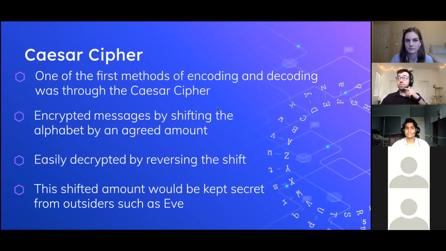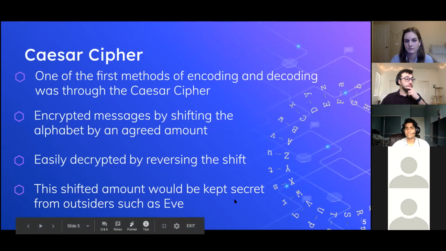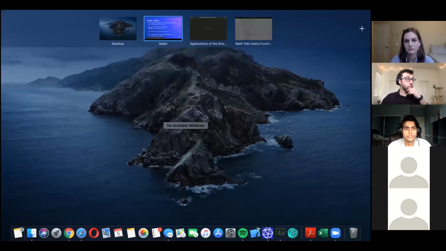And this would be the Caesar cipher. It's fairly simple. Basically, it encrypts messages by shifting the alphabet by an agreed amount. And then to decrypt, you would just reverse that shift. The hard part is just knowing that shift. This shifted amount would be kept secret from everyone else outside of the communication line, such as Eve. So we coded a version of this.